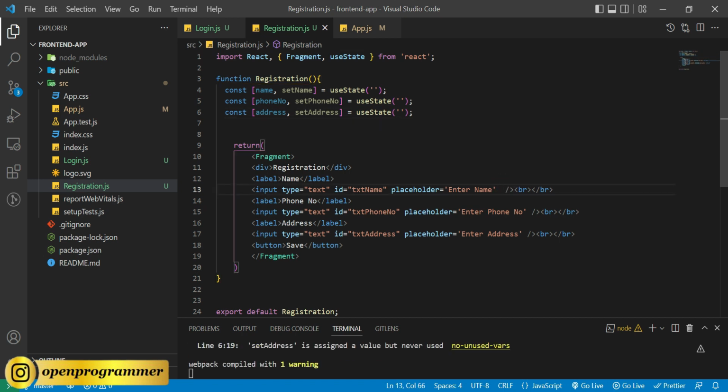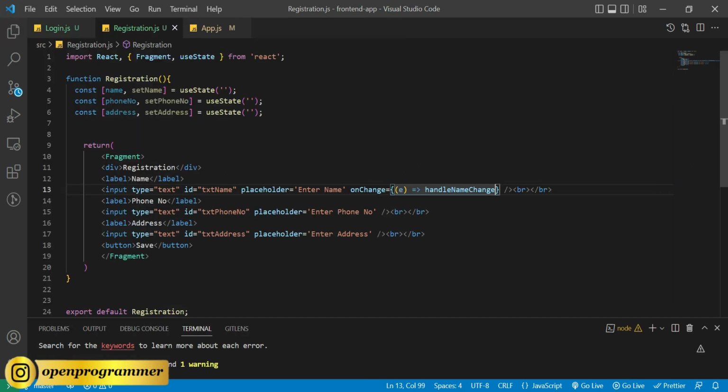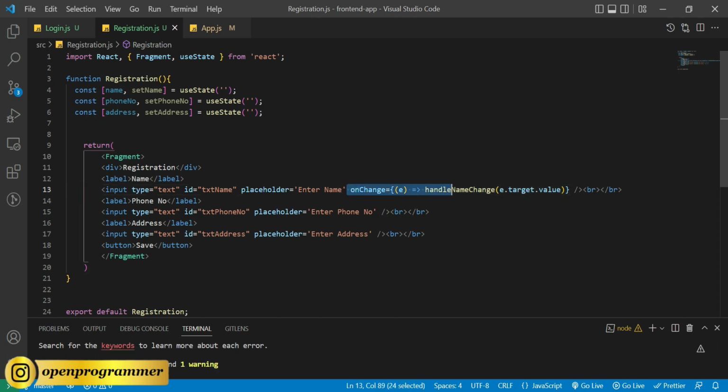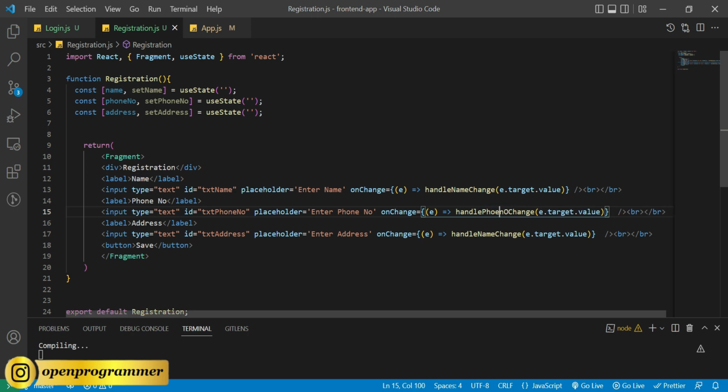So let's declare on change event on change. So handle name change, e dot target dot value. So let me first copy this and paste for phone number and address. Change handle phone number and handle address.